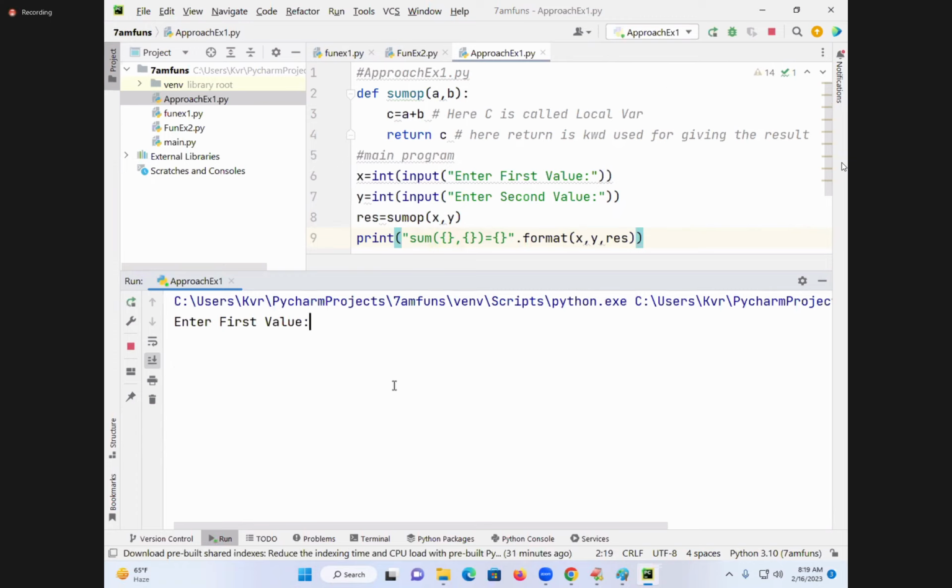Once again you run it. You say minus 12 and minus 23. The answer is what? Minus 35. Did you understand this flow and all? Run it again. You say 123 and minus 123. It is called 0. Did you understand this?